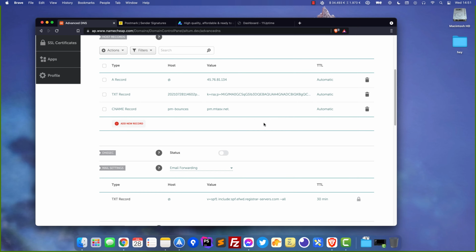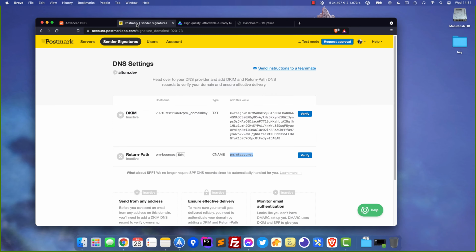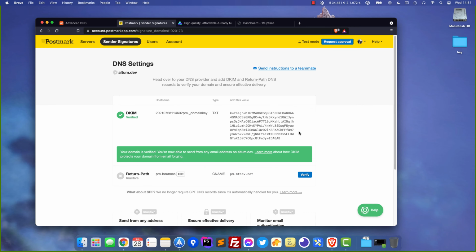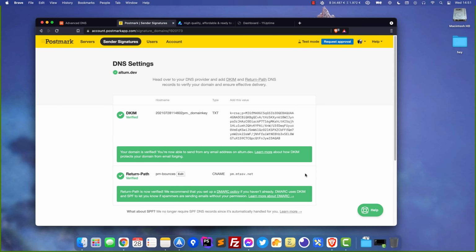Alright, now that you've set up all those records, you want to make sure you give it enough time to propagate, and then go back to Postmark and make sure to try and verify. As you can see, this one already verified. I'm going to try the CNAME one, and this one is ready as well.